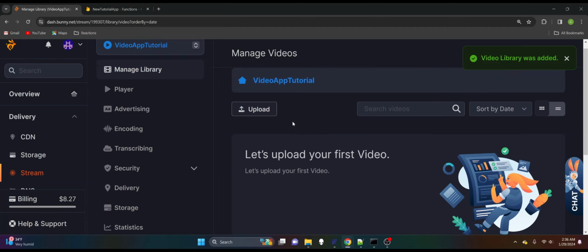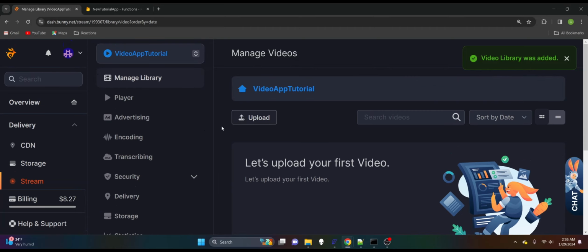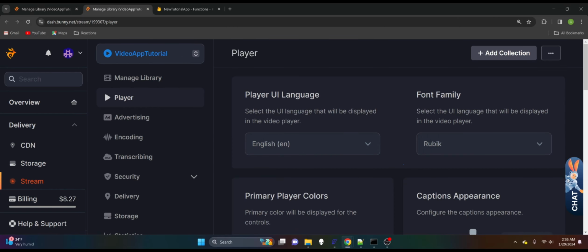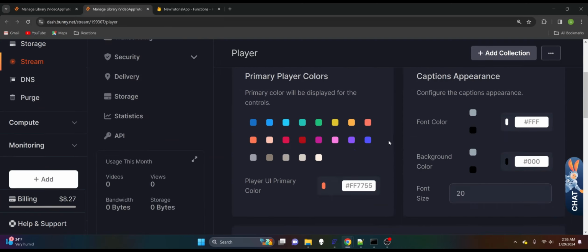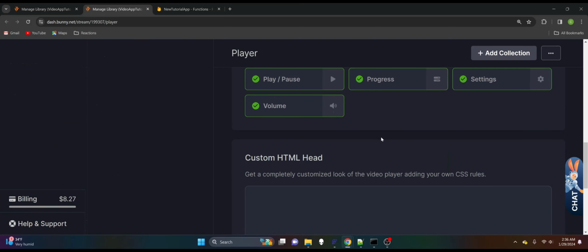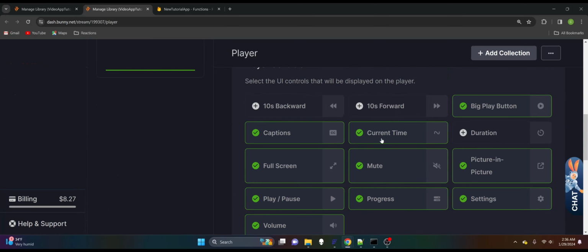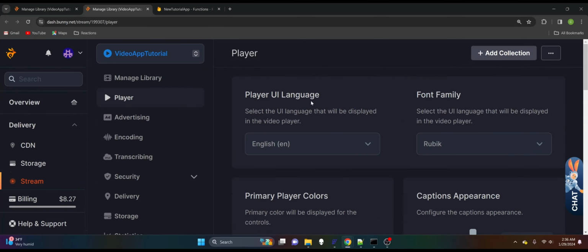Alright, so now we've got this taken care of. We've got our library set up here. So what we want to do now, I'm actually going to pop open a new tab here. This is if you want to use their pre-built player and put it on a web page or something. There's a lot of cool features in here, but it's not what we're going to be using for the FlutterFlow app.